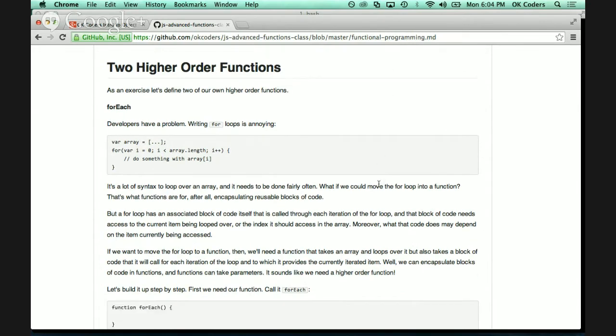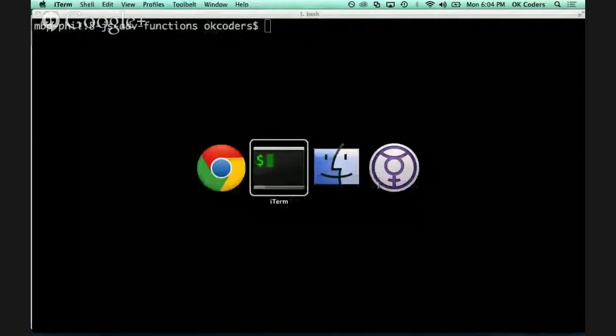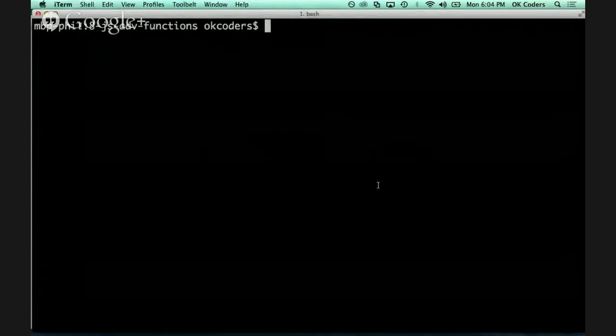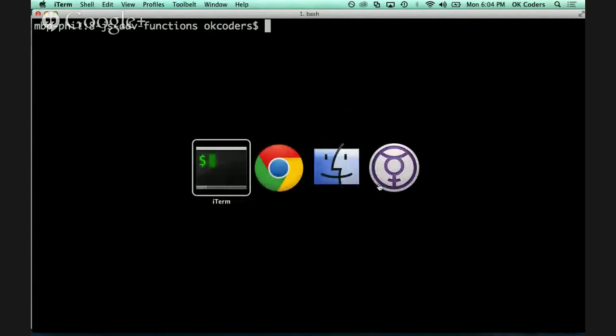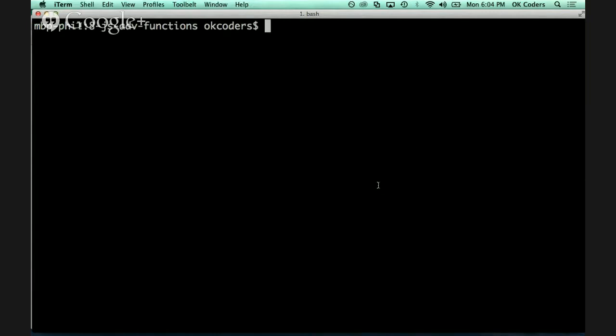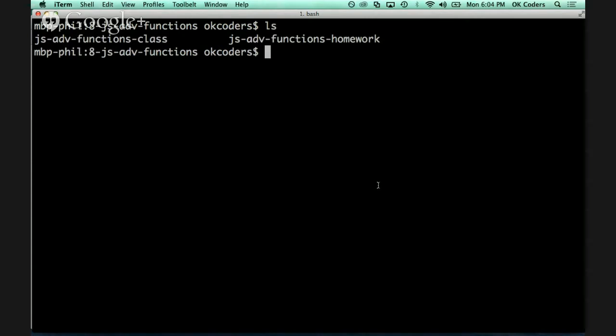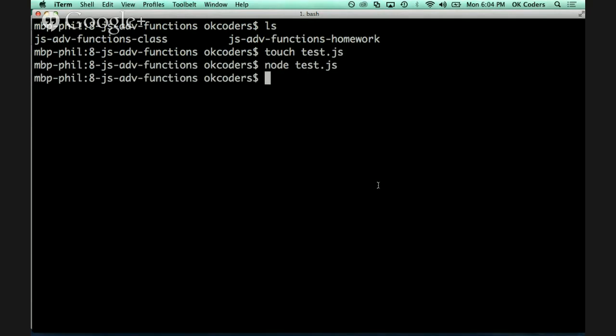So we're going to start off with a really common example of a higher order function. It is a forEach function. So I'm going to create a test document. I'm just in a directory somewhere, and I'm going to touch test.js so that I can execute it with Node. I could do node test.js, and obviously it's an empty file, so it doesn't do anything. But this is where I'm going to write my code. It's a little too much code just to write inside of the Node REPL.